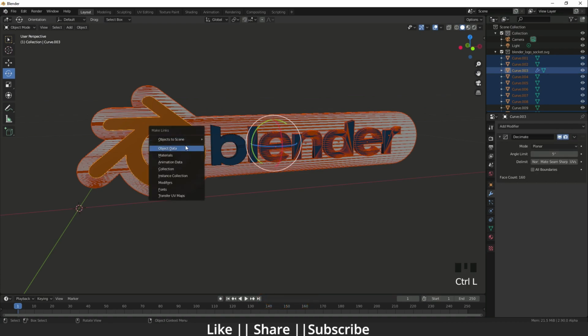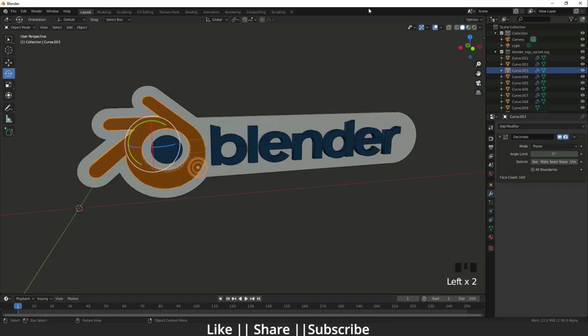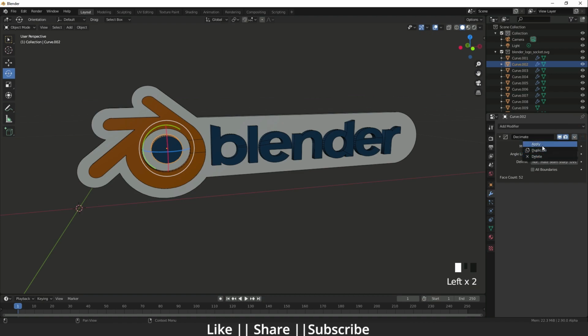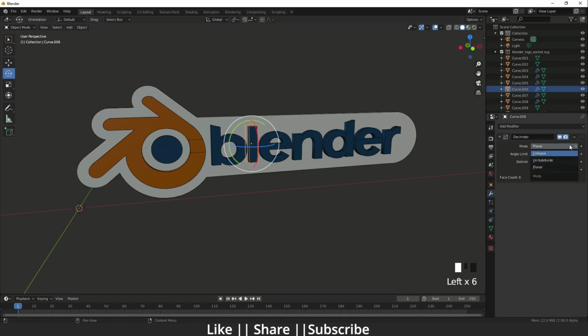Here the make link option is open. So I will set the modifier. When I click that, the same modifier is applied to every object. So now we can apply very easily. You can see, we just have to go and apply that like that. I'm going very quick.